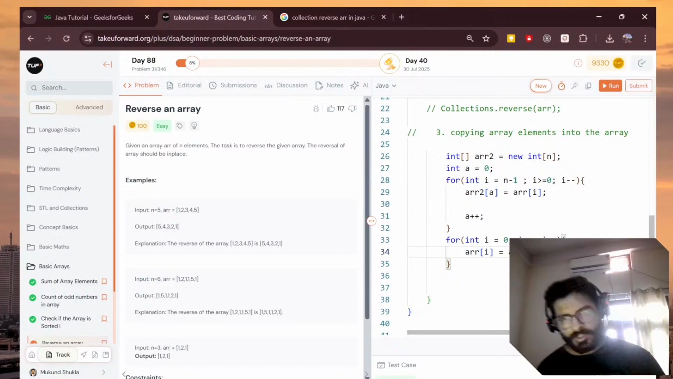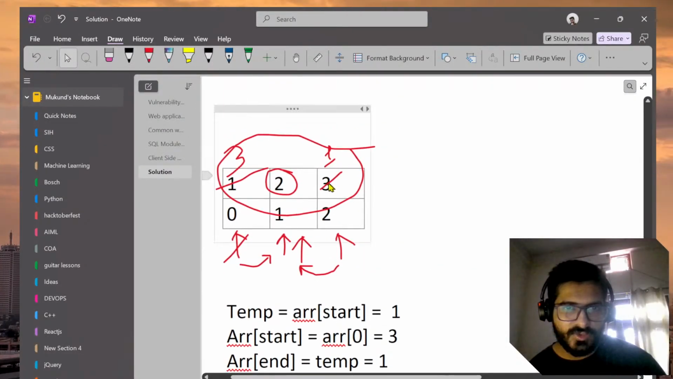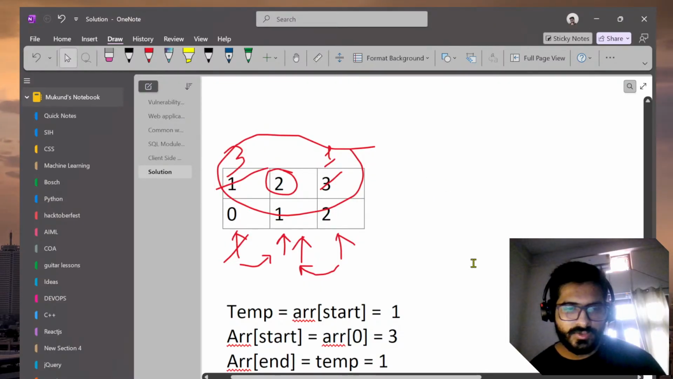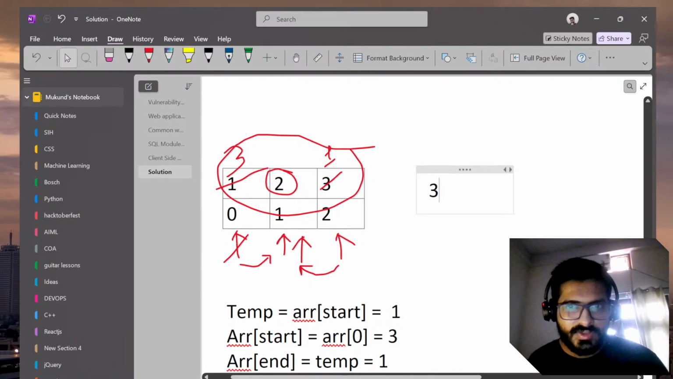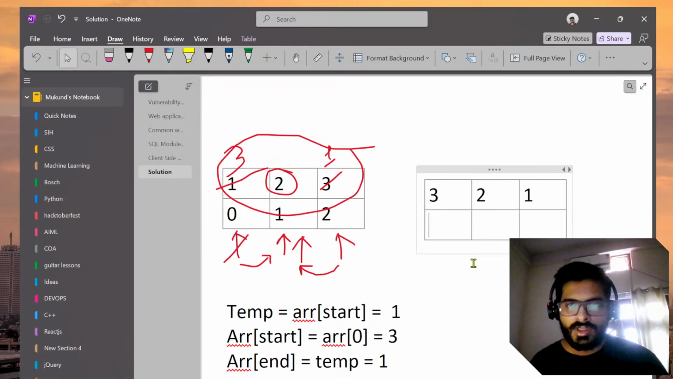What is happening? We are just traversing. So we are going from 3 to 1 and we are storing it in array 2. Now this array 2 will have 3, 2, 1. And this will have index 0, 1, and 2.